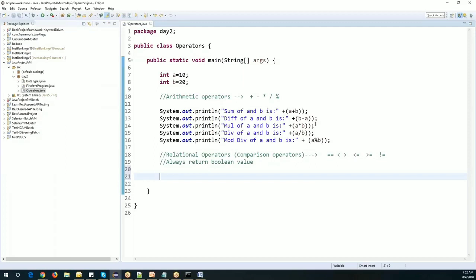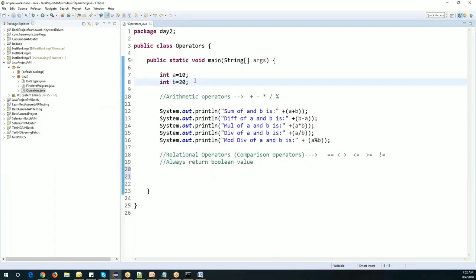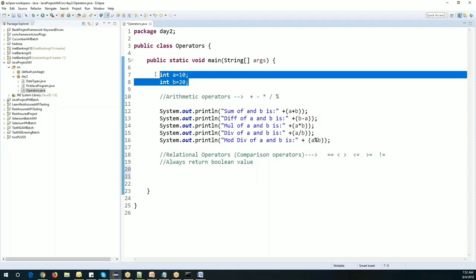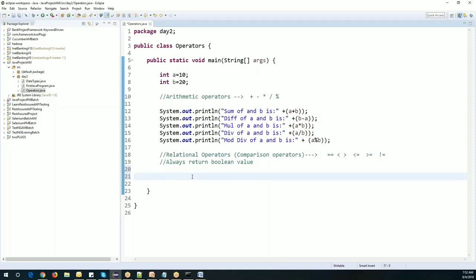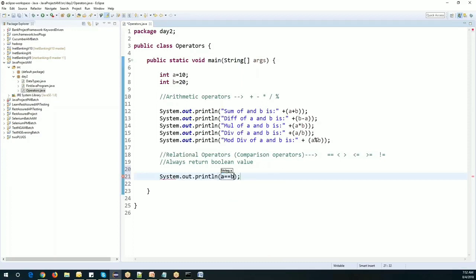I have A and B here, an A value and a B value. I want to compare whether these are equal or not. So for example, I say System.out.println, A double equal to B. There is a difference between equal to and double equal to. Equal to is an assignment operator; it will assign some value to this variable. And double equal to is a comparison operator.